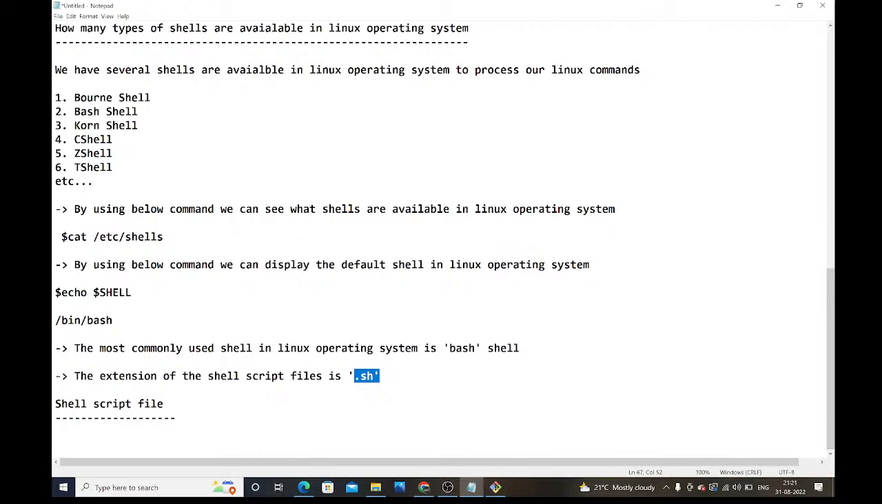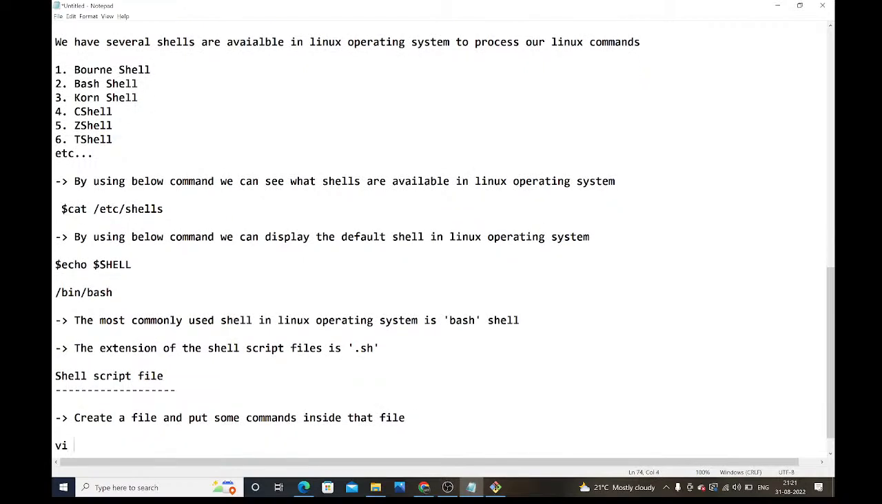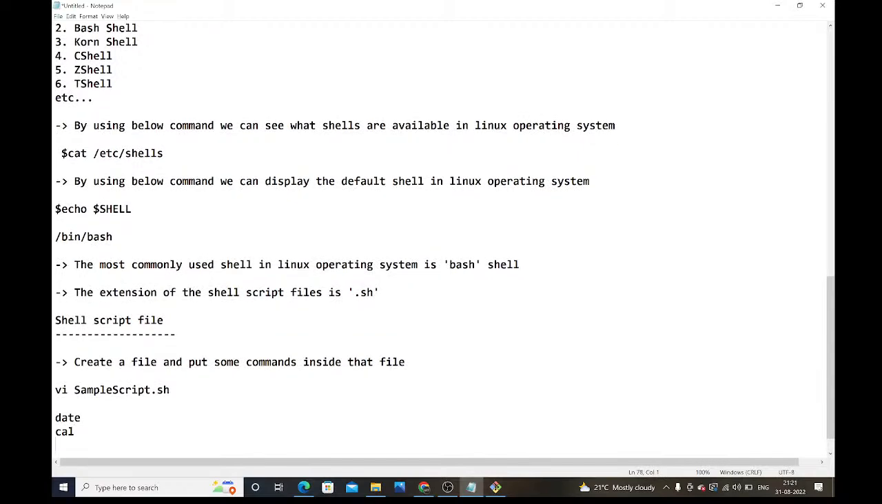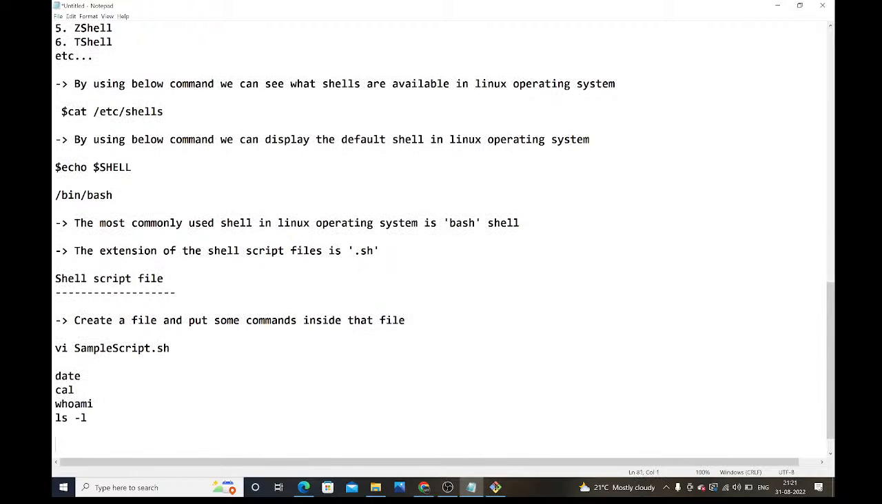How to create a shell script file? Create a file and put some commands inside that file. For that, see here, vi sample script dot sh, I am creating. Inside this file, I am going to write some commands: date command, cal command, whoami command, next ls -l. Right, save and come out.